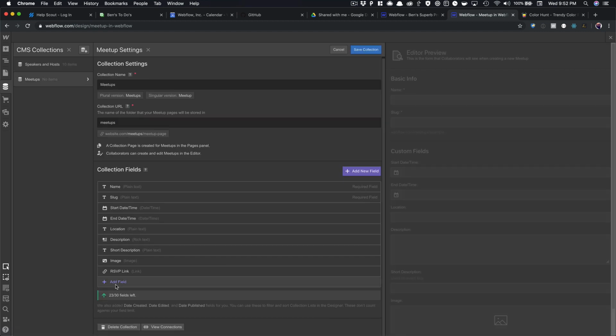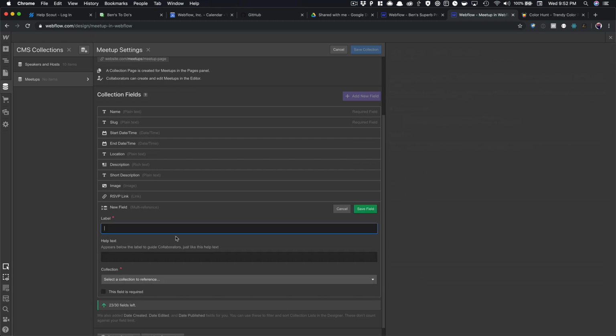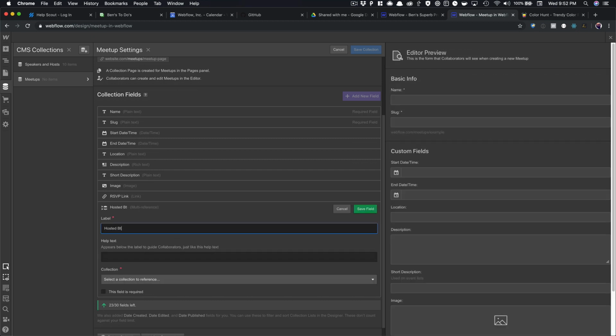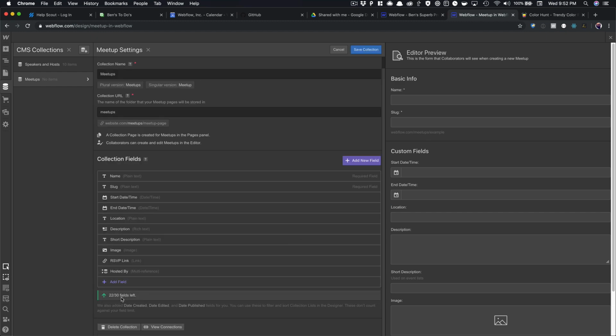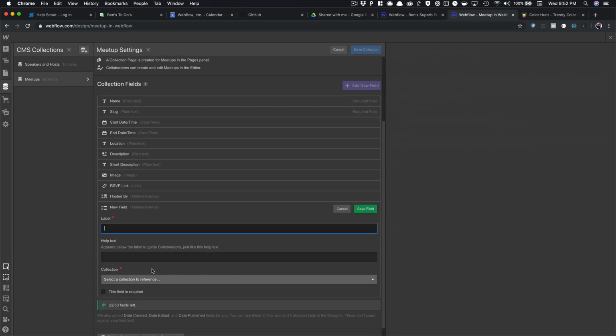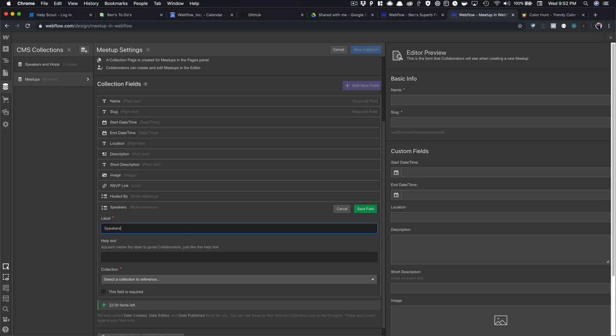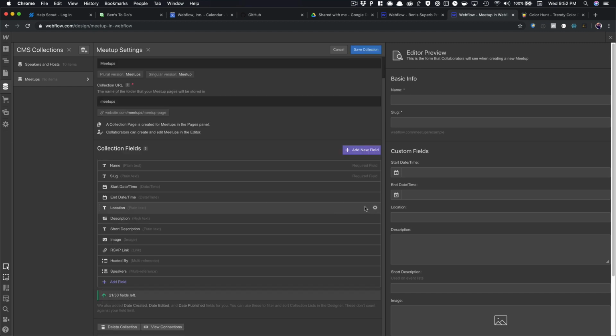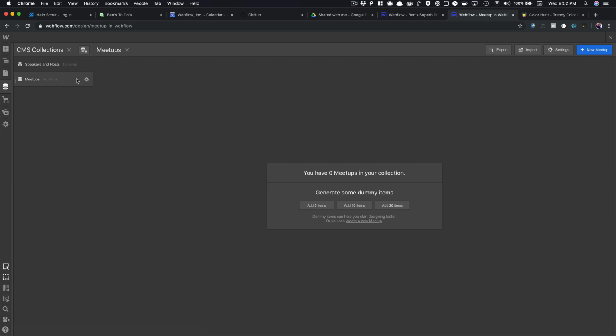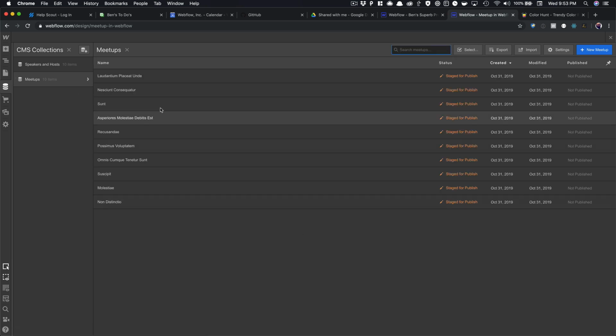And then over here, I'm going to say, once again, multi-reference field, hosted by. And let's choose that speakers and hosts. And I'll say speakers, multi-reference field, speakers and hosts. Perfect. Okay, so now I have this collection. And now that I've added this in, I can add 10 dummy items here. And it should even pull in speakers and hosts for me.